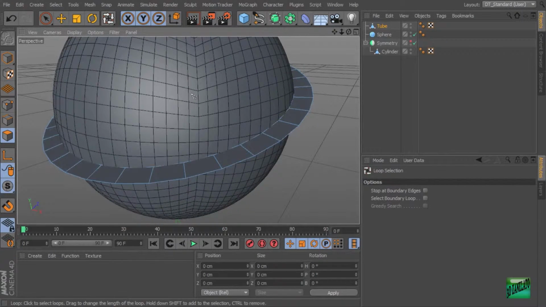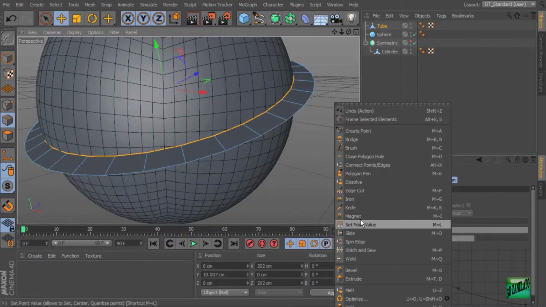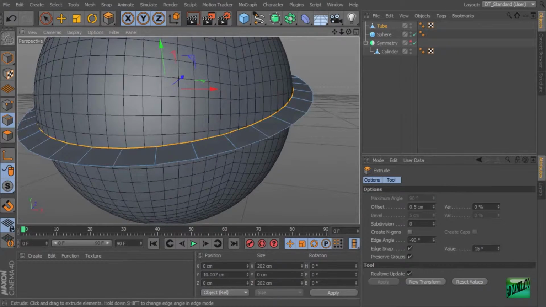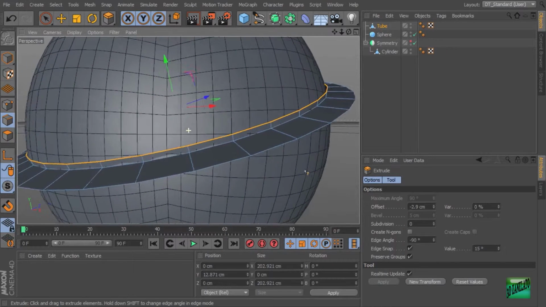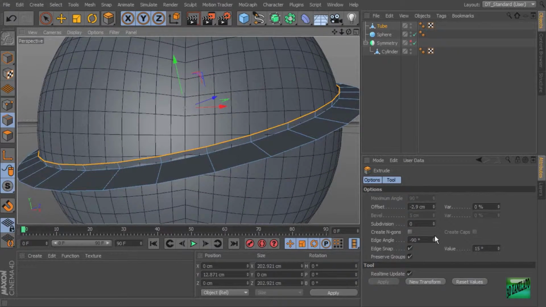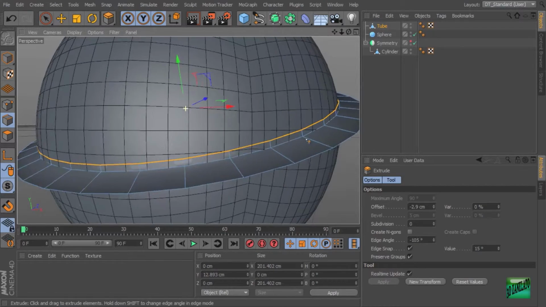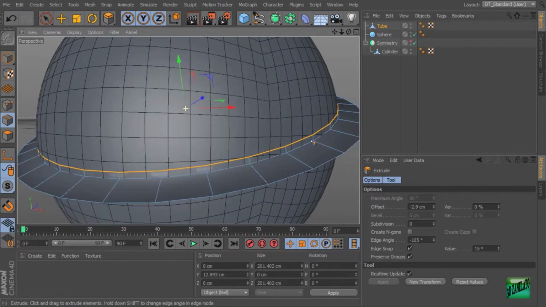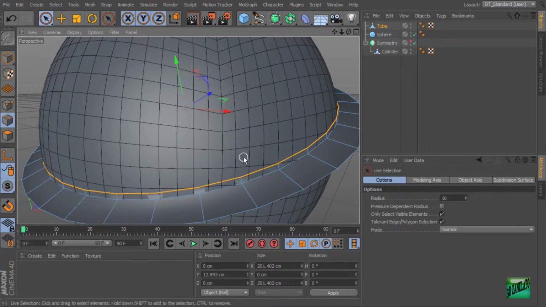All right. Now let's go to our edge selection. Select that with the loop, and I'm just going to move it up a little bit. And then let's do an extrude. And I'm just going to pull this up slightly. So I just give it a little bit of an offset there. You can see I've got the edge angle still set. I can set that down to maybe more like 100 degrees, so it's a little bit tighter up against the edge there. All right.